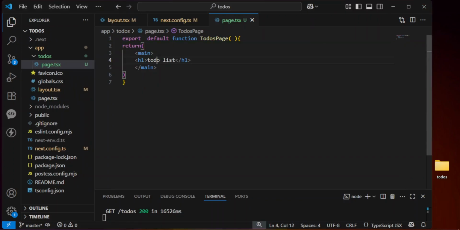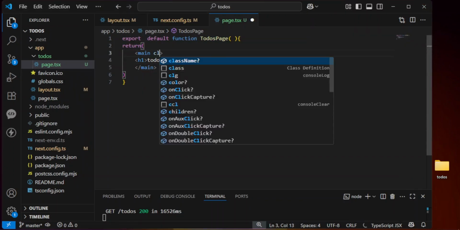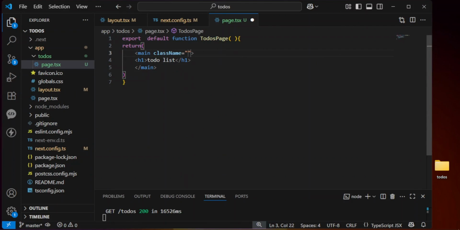The next thing, we need to provide some styling to this main. Therefore, you can just do this, a className, and we're going to have a max width of 6xl.